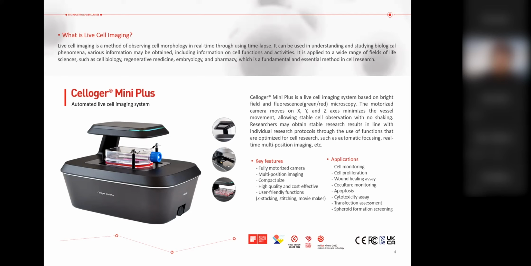Now, the biggest USP of the Celloger Mini Plus is that it has an objective lens located below the surface. While you're operating the device inside the incubator with your cell assay, you can run through different positions, multi-positions, all throughout. And the coolest part is you don't have to remove the device from the incubator. You can operate everything inside the incubator. So if you're running a cell assay for a few hours or a few days or even a few weeks, you can run time lapse ongoingly inside an incubator without any crash downs.